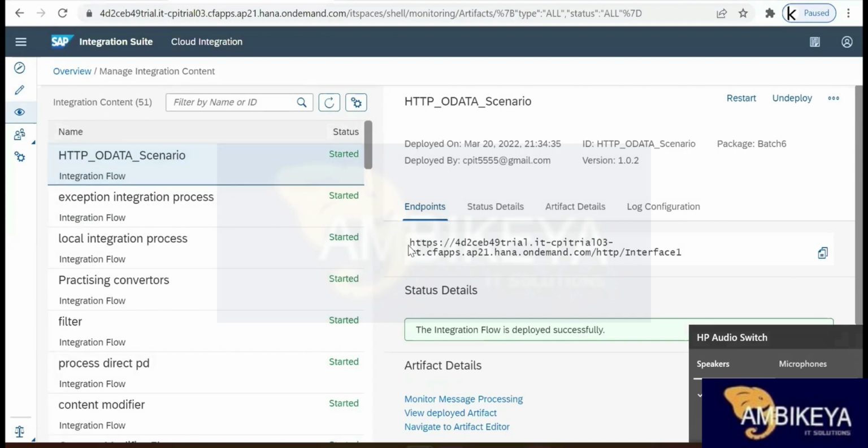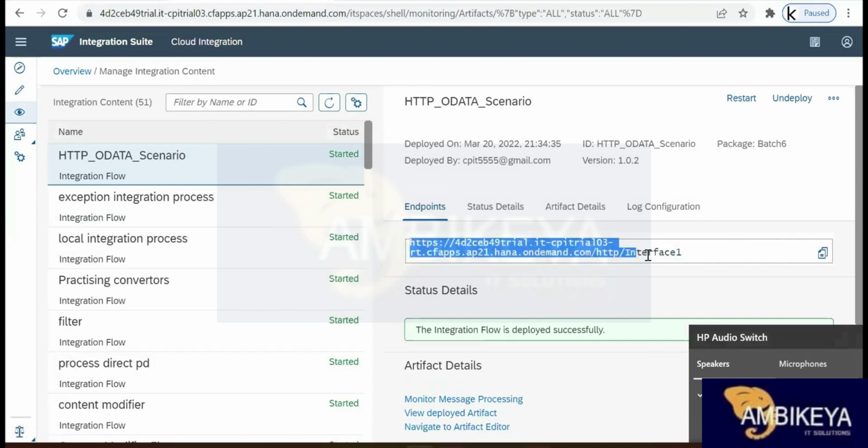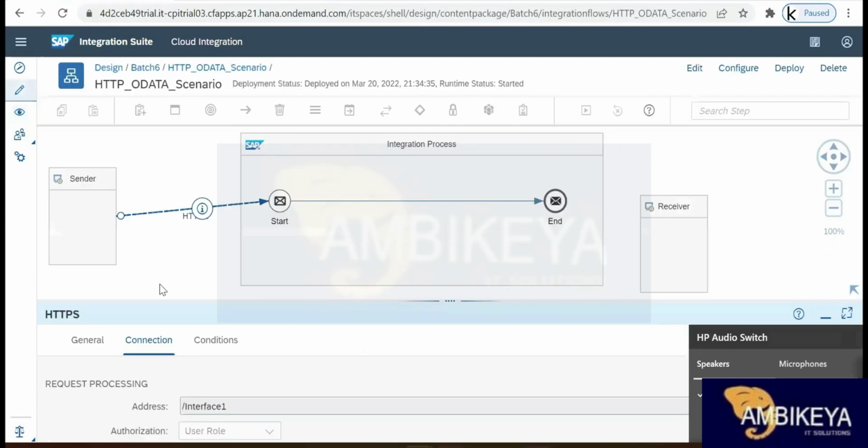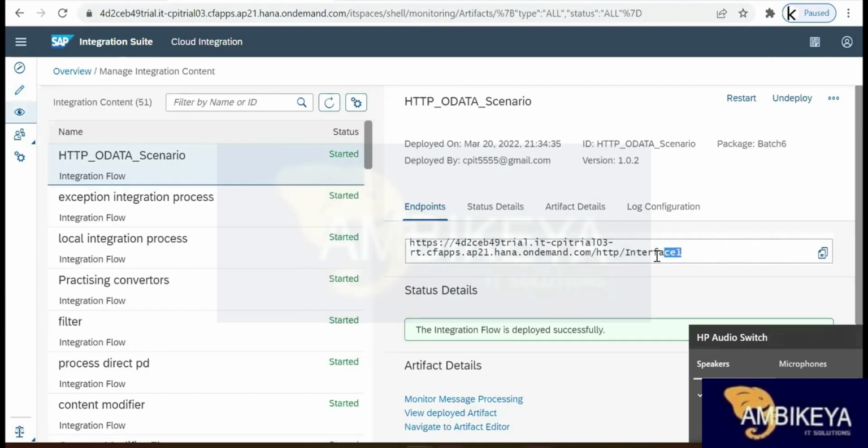And here, this is our endpoint URL. That is the final URL we will be sharing with the source system. The name we created, interface 1, is added at the end of the endpoint URL. So when we share this URL, any source system that hits this URL with the CPI credentials sends the message into CPI, and it reaches this particular iFlow.